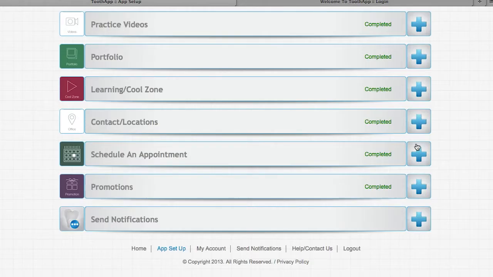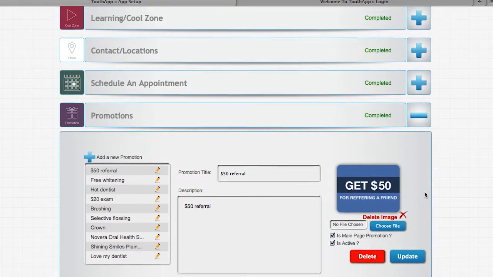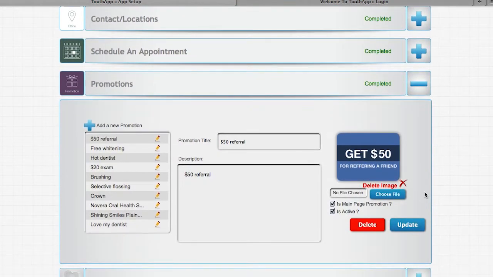The next section is the promotion section. The promotion section correlates with the promotion part of the app. So if we click this and we open this up, you're going to see you can add any promotion that you want. Now this is going to let us add promotions to that home page that we saw that you can share on Facebook, and also to the specials list that you have to click on specials and it'll show you those.